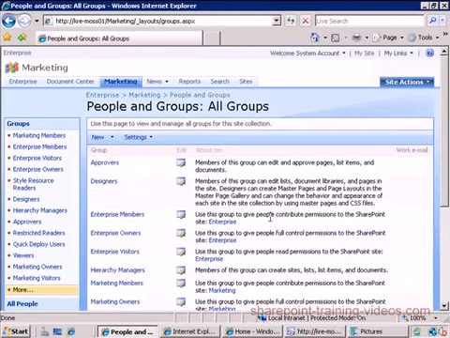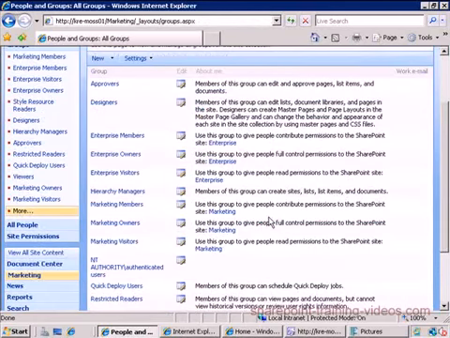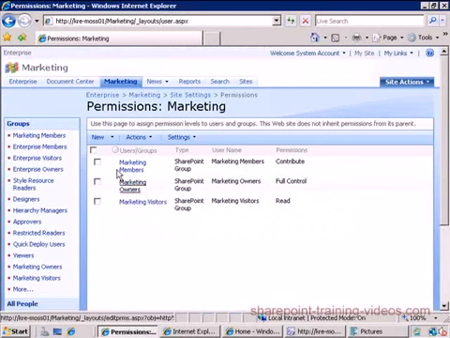It's kind of hard to see exactly what happened now. The best thing to do after you hit that button is to go to the Site Permissions page, and you will see exactly what happened. Remember, this page was clear before, and now it's populated. Now we have the marketing members, the marketing owners, and the marketing visitors, each with a corresponding permission that makes sense for them. Marketing visitors are readers, marketing owners have full control, and marketing members can contribute.